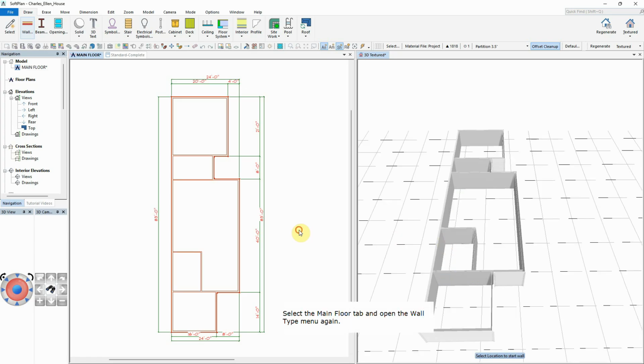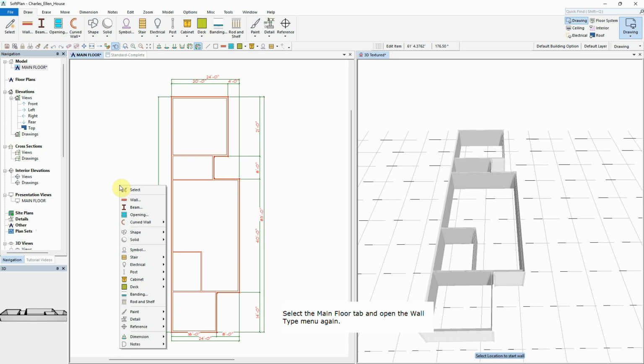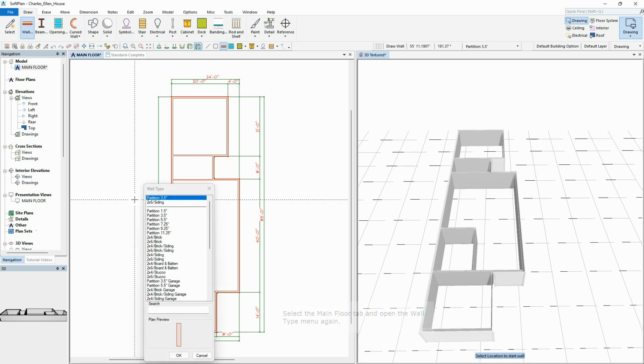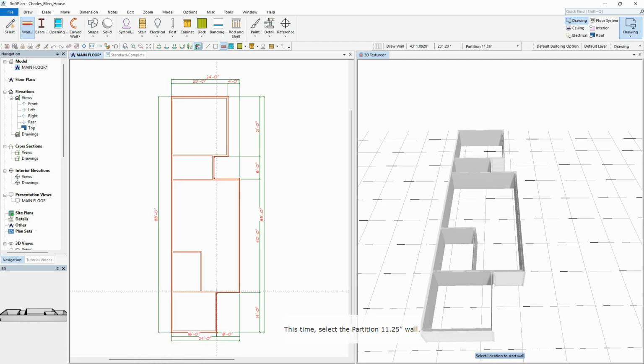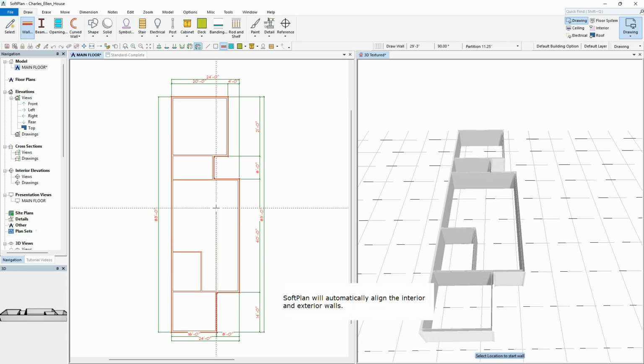Select the Main Floor tab and open the Wall Type menu again. This time, select the Partition 11.25 inch wall. Click the start point of the wall. SoftPlan will automatically align the interior and exterior walls.